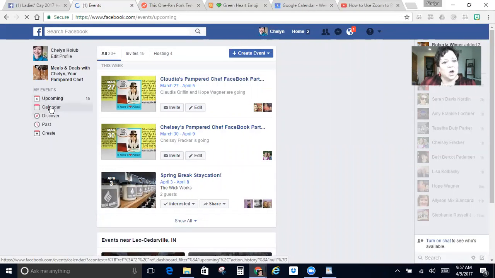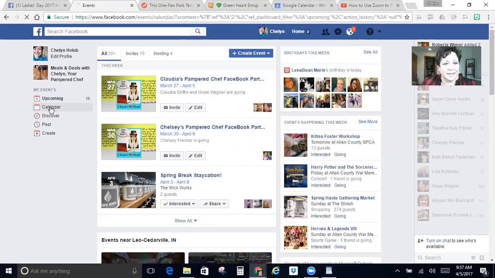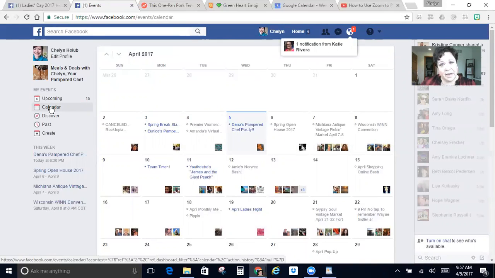You can click on Calendar to see it all in a calendar format, which I'm not particularly fond of, and I really never look at that. I have never looked at Discover, don't know what it is. It's probably finding groups for me to join or events for me to join.